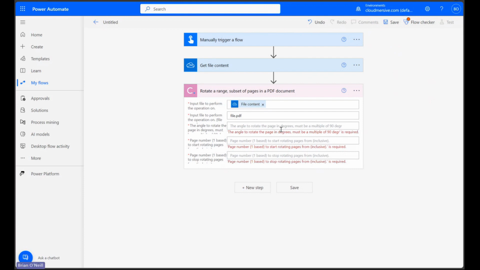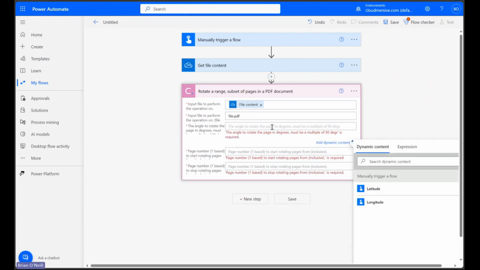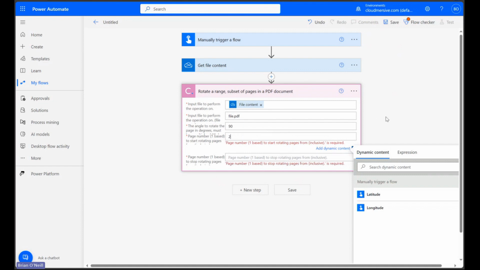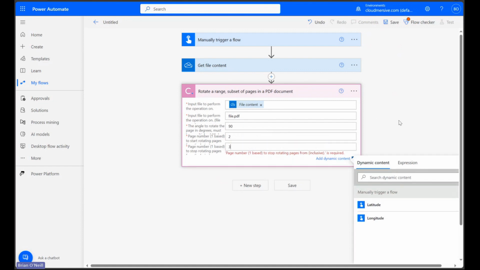The rotation angle has to be a multiple of 90, so I'm just entering 90 for mine. The page selection is 1 based and my document is 3 pages long, so I'm going to rotate pages 2 and 3 and leave 1 alone.